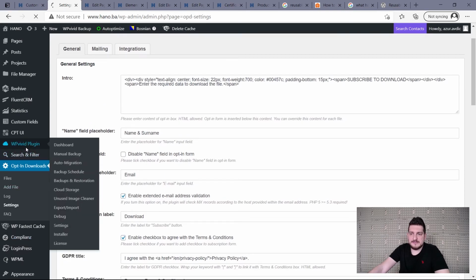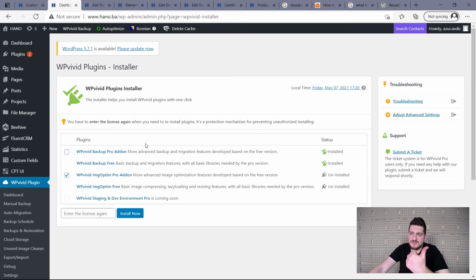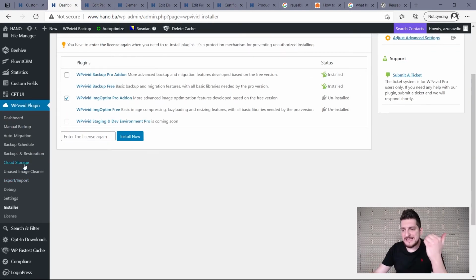Then we have the WP Vivid plugin for the backup. You can use, I've used Duplicator. A lot of people use WP All-in-One Migration. A lot of people use Updraft. I'm using WP Vivid because it has staging. It can back up your plugins. It can do incremental backups.